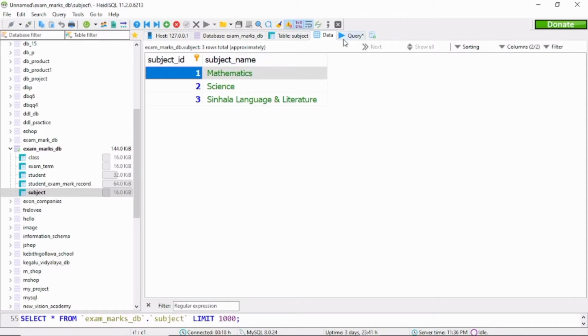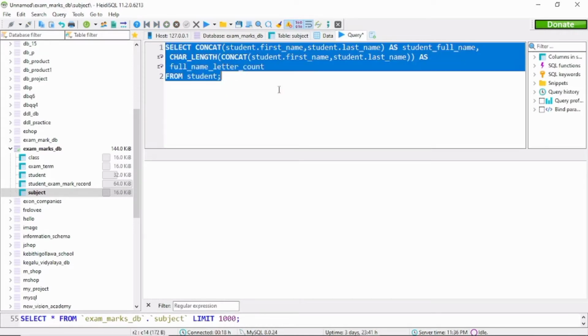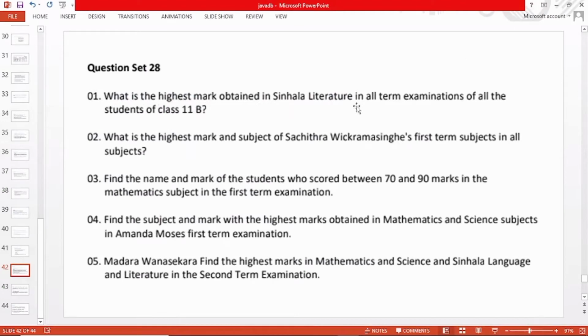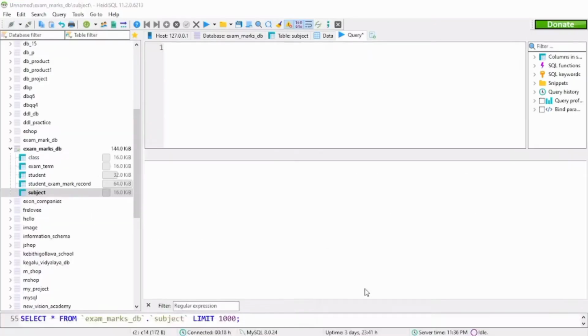So this is the brief description about my database, the tables, and the data I have inserted into those tables. Now I'm going to write the queries for my question set. The first question is: what is the highest mark obtained in Sinhala literature in all term examinations of all the students of class 11B? So I have to find the highest mark, and the conditions are that we have to find the highest marks from the Sinhala literature subject, and all the students are studying in class 11B. For all term examinations, so we don't want to filter by the exam terms. So I'm going to write the query for that.